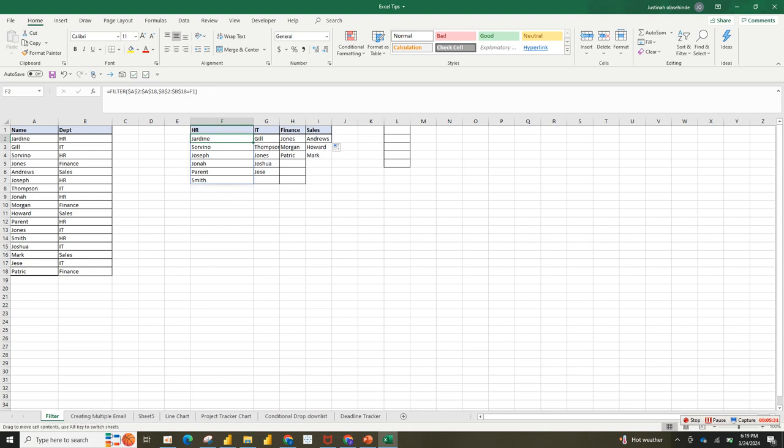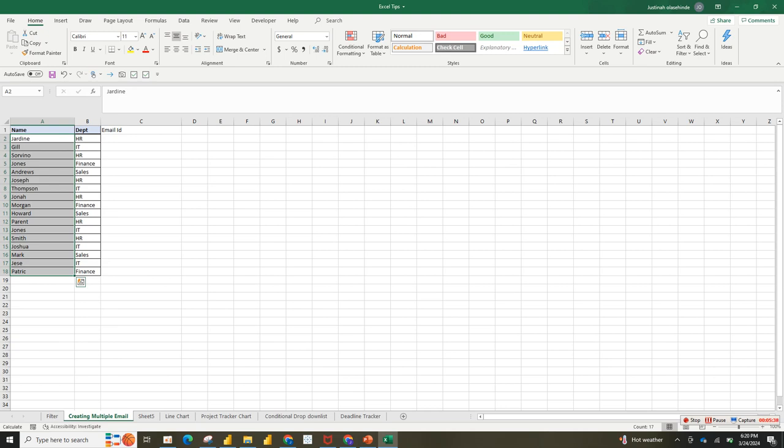So that's just the function of filter. You see how filter works. So now the next thing is how to create multiple emails.